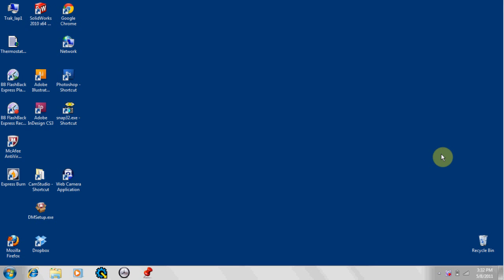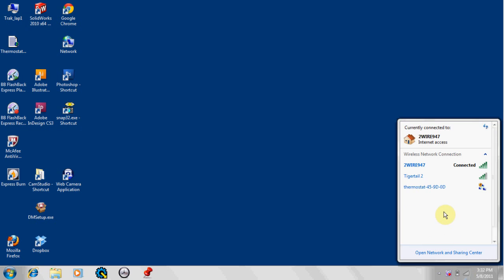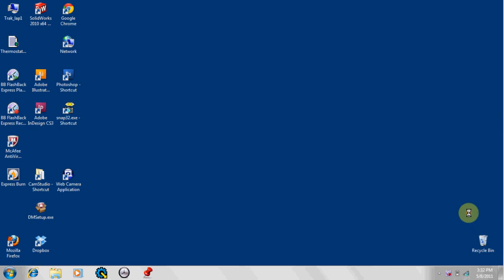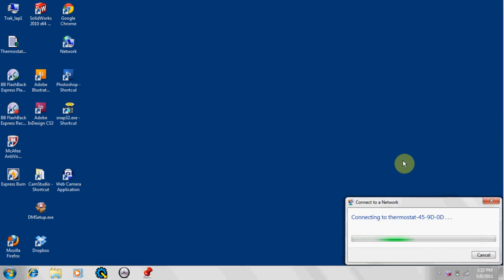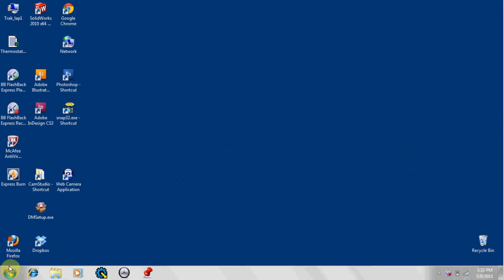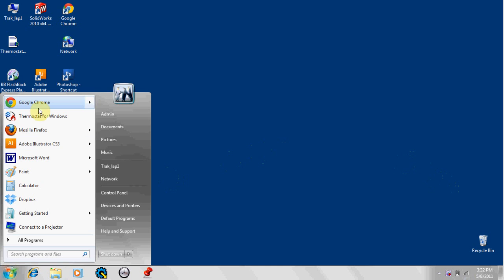Before you run the program, make sure you go to your Wi-Fi settings and select and connect to the thermostat. Then once it's connected, you can run the program.